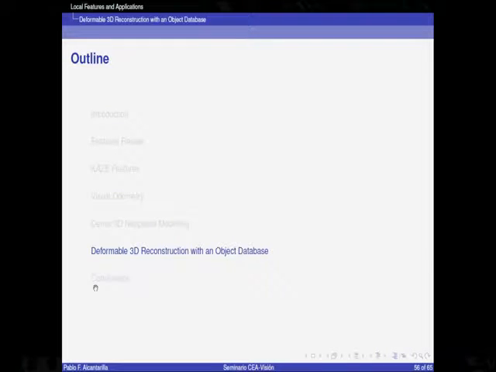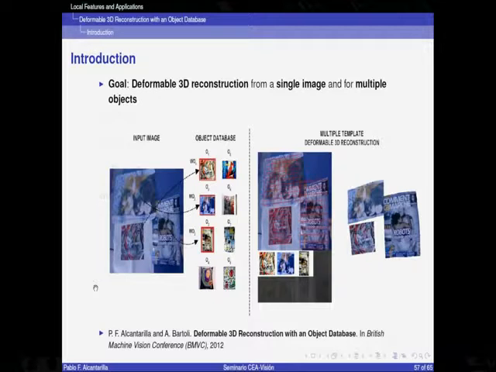Now I will talk about the last application that uses features in this seminar, which is deformable 3D reconstruction with an object database. The goal here is to perform deformable 3D reconstruction from a single image and for multiple objects simultaneously. This is work I did in the past with Adrien Bartoli, and we presented it at the ECCV conference in 2012. We have an object database composed of a set of different objects, and for each object we store some geometric and some appearance information, and we have an input image. We want to detect some objects from the database in that input image.